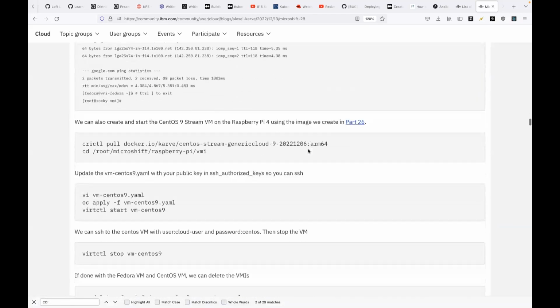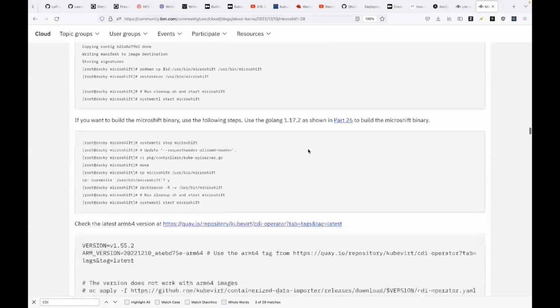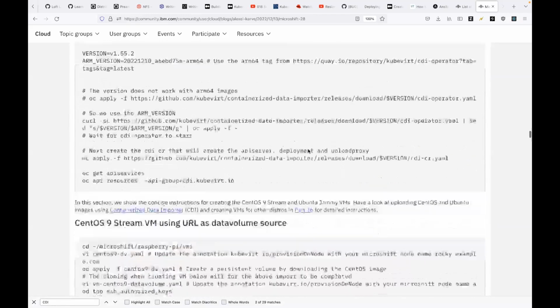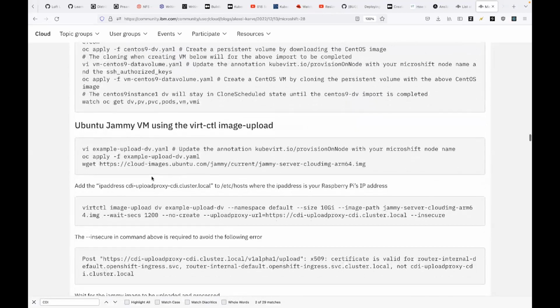So let's go down and we'll go back to CDI and we'll download one of the images over here. So this is one of the images. I will download that. The Jammy server cloud image.